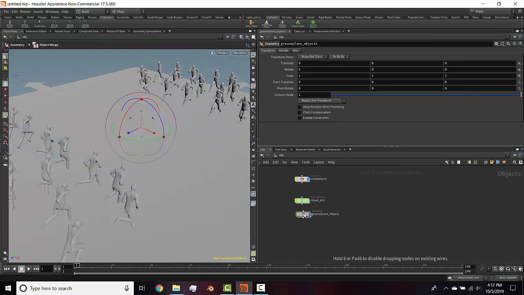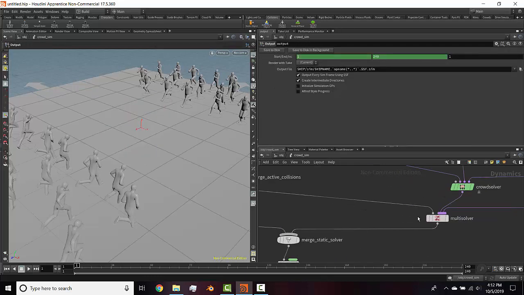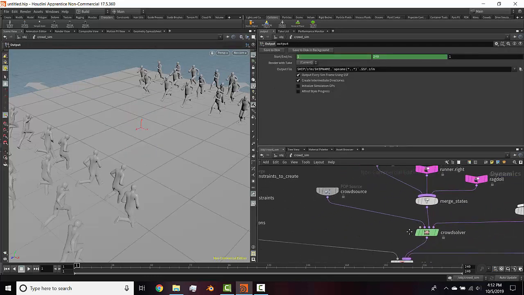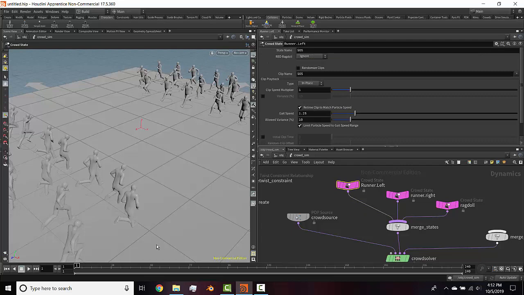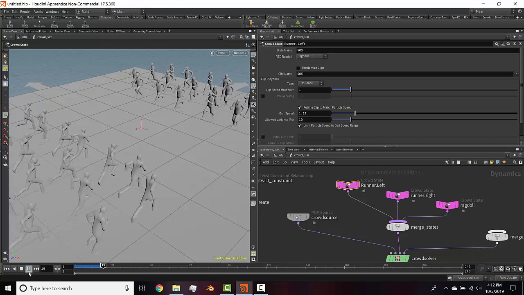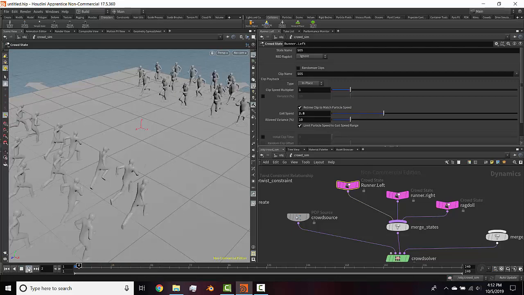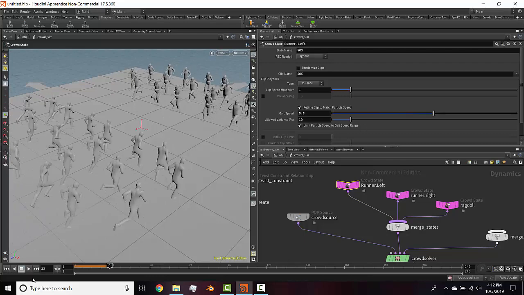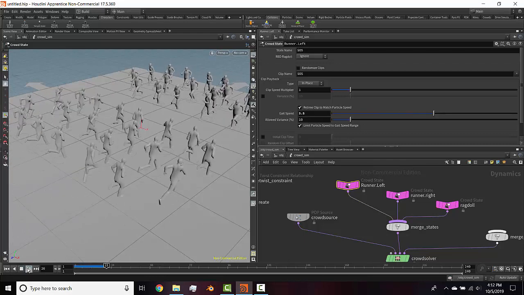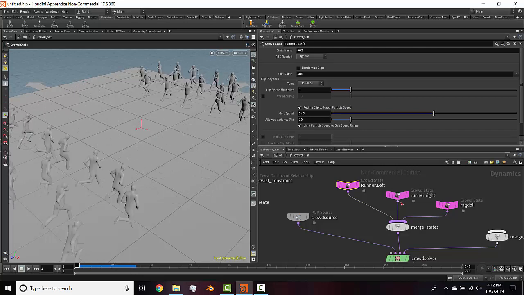Okay. And then the other thing is they look like they're slipping on ice or something. So if you go to gait speed, let's turn up this gait speed. This is runner left. They should now be running faster. Let's see. Okay, that looks more natural. We'll do runner right. Gait speed. Maybe they're running a little slower.